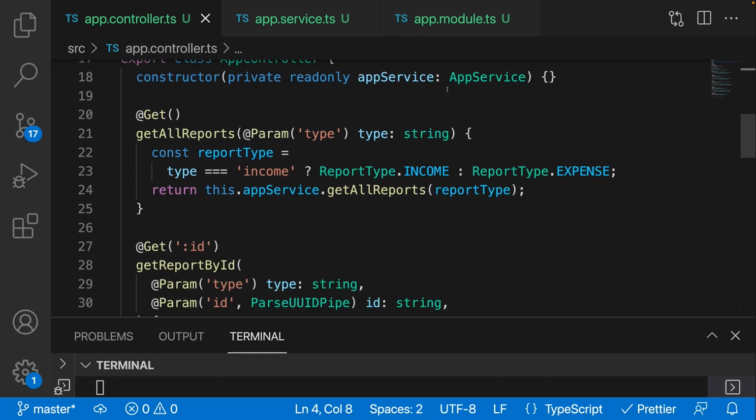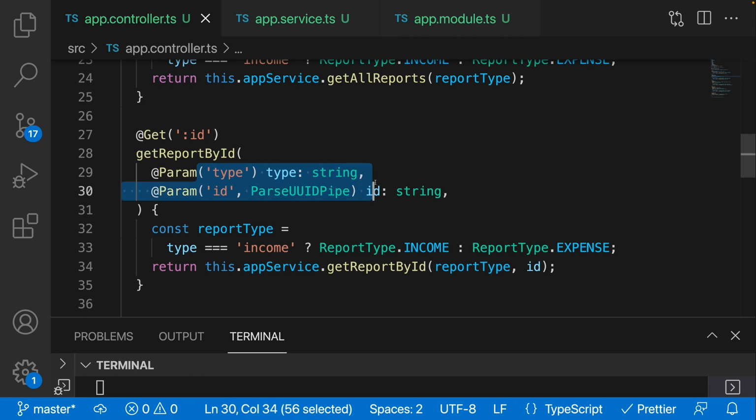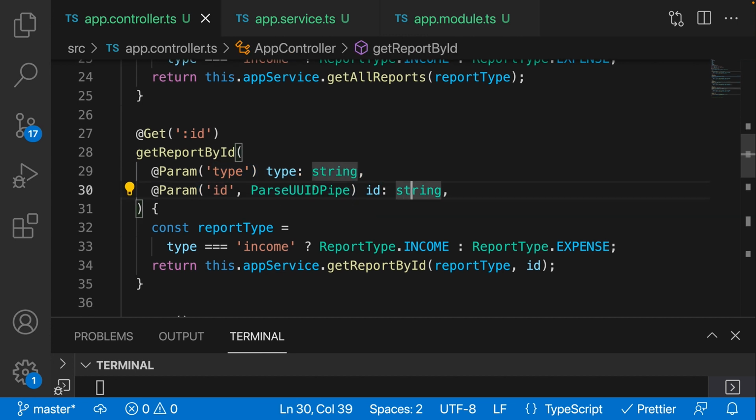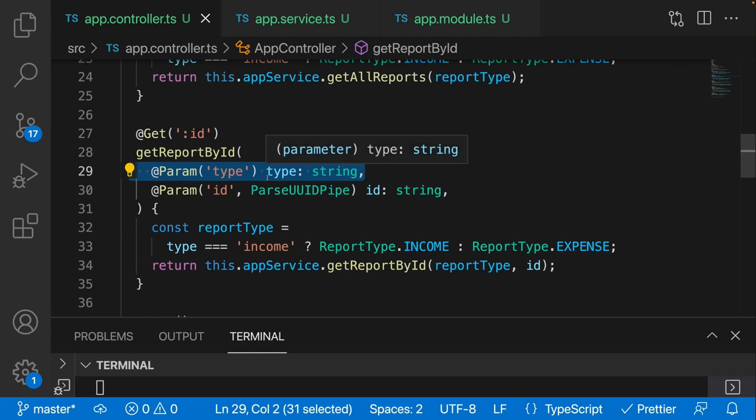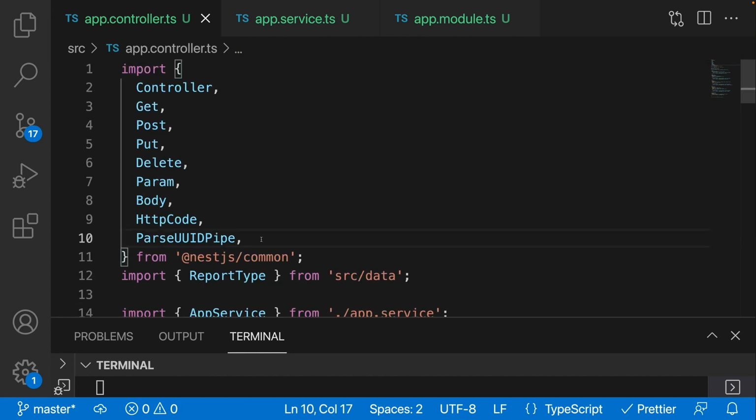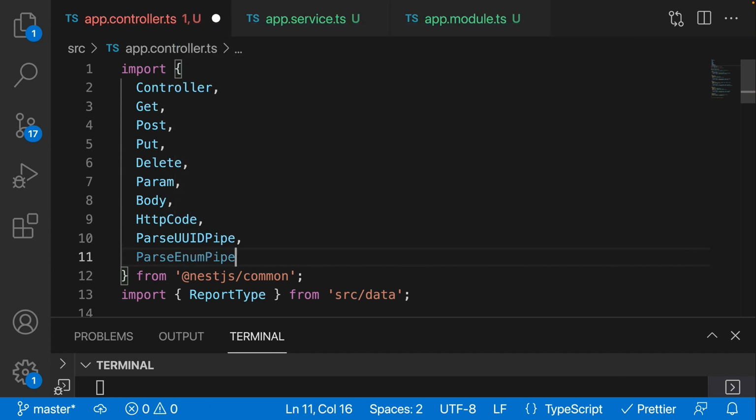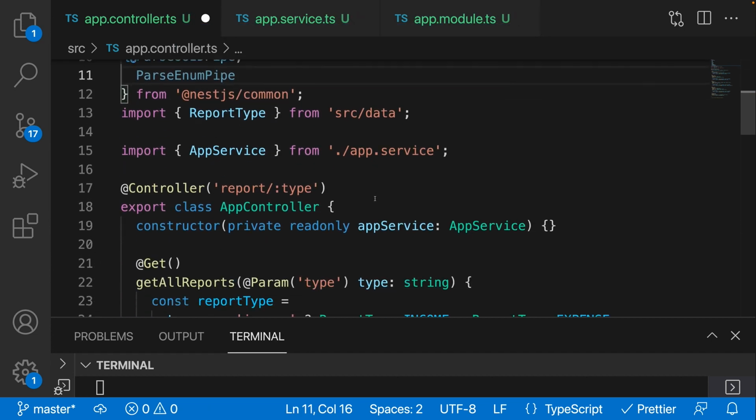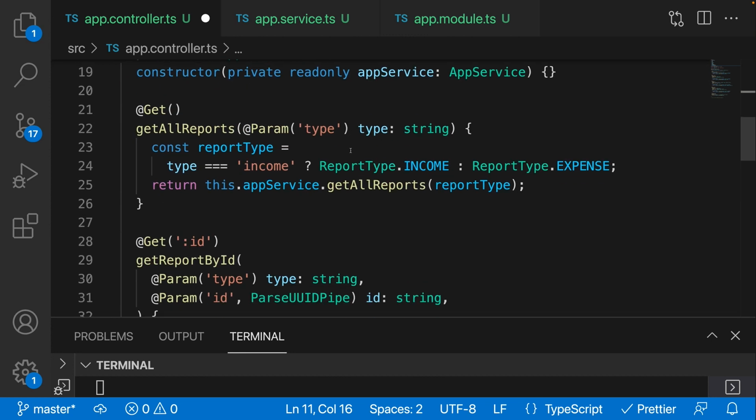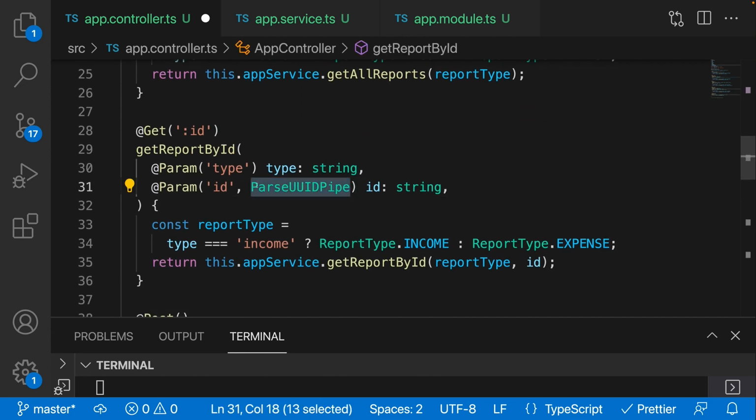Now that we have validated the ID with the parse UUID type or pipe, let's actually figure out exactly how we can validate this type right over here. Now this can either be income or expense. So we're going to need to utilize another pipe for this. Specifically, what we're going to utilize is the enum pipe. Now this is going to be a little bit different in the way that we use it.